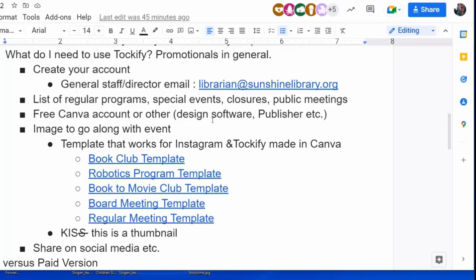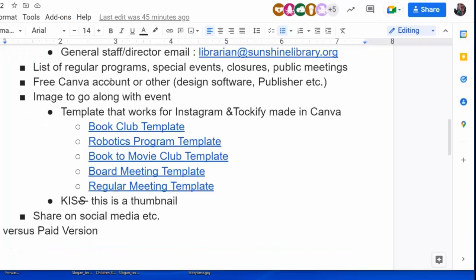So that's an event. A free Canva account or other design software like Publisher. I use Canva, but I also use another design program. I'm going to use Canva today as an example, but you can use whatever you like. Canva is really handy, and I've made some templates here to have some fun. And why is that? Well, you need to create an image to go along with an event. One thing that I did not remember to look up before our time together today was if Tockify provided free images. So we can take a look at that question too.